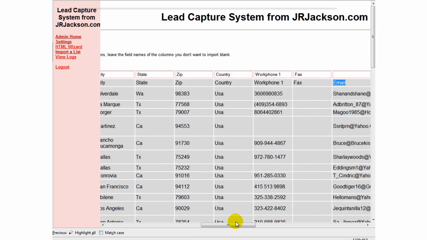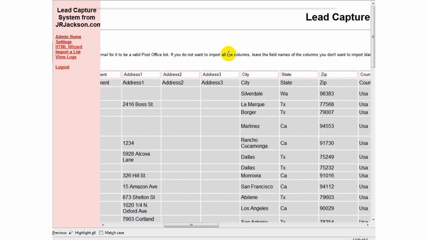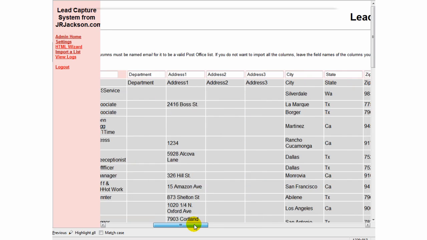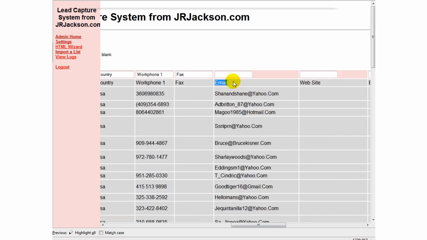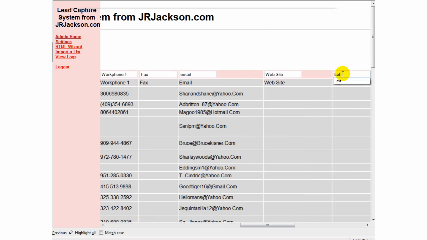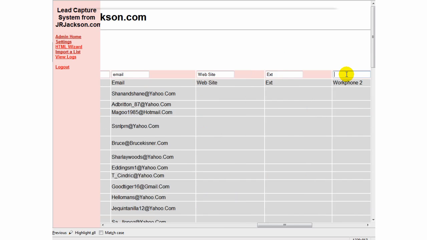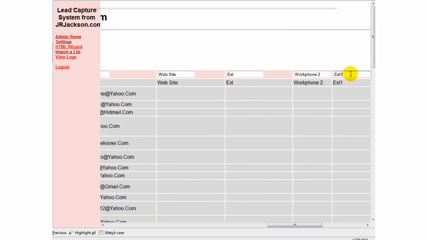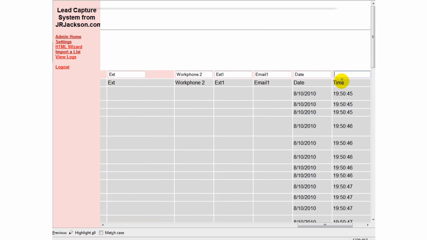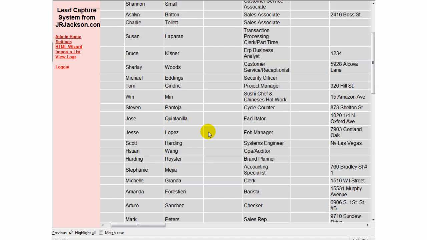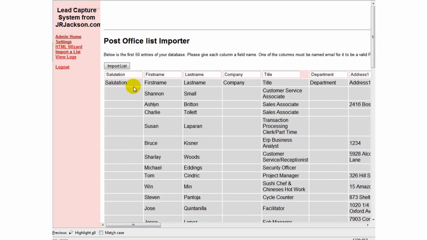See how the email's written? It says right here, one of the columns must be named email, and it has to be in lowercase. So very simply, let's just call this email. This one we'll call, well, it's already called website, ext, work phone 2, ext1, email 1, date, time. Okay, that's it. Go to the very top left, hit import.